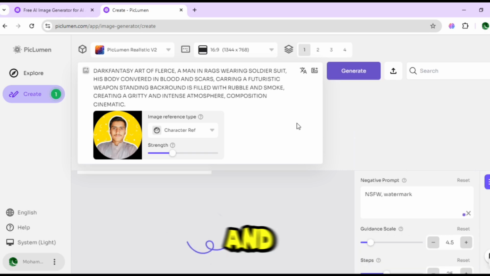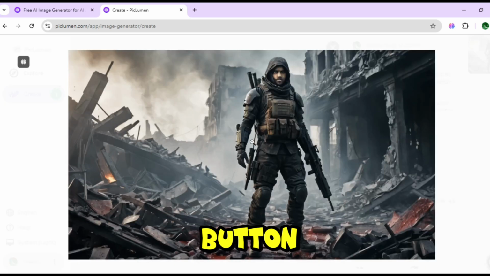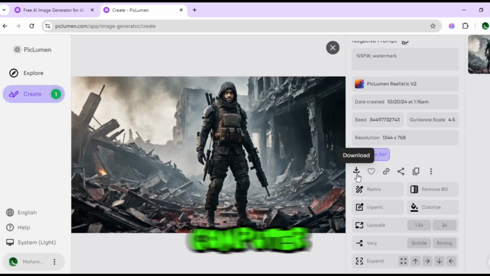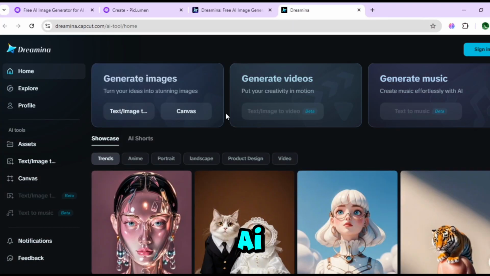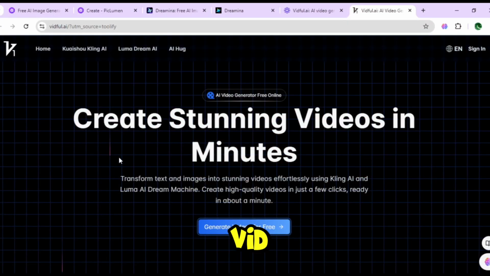You can upscale and expand the image if needed. If you're satisfied with the result, click the download button to save your AI image to your local computer. If you're not satisfied with the result, you can use CapCut's Dreamina AI to learn how to create a consistent character. Part 2. Animate. We will use Vidful AI.